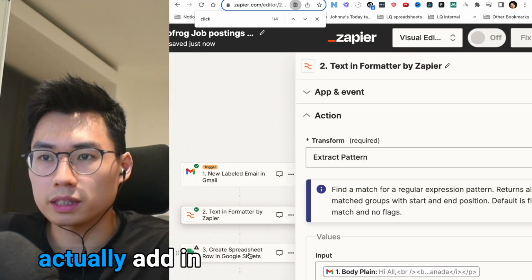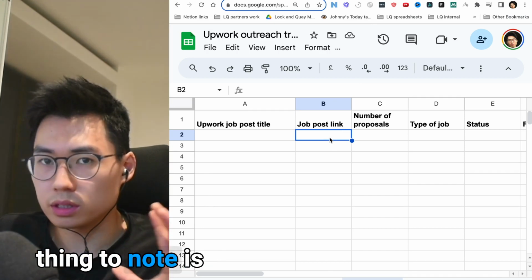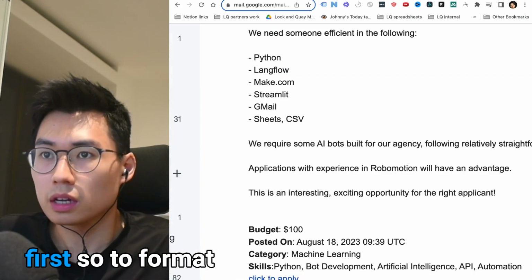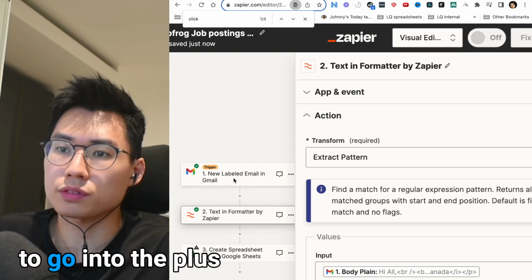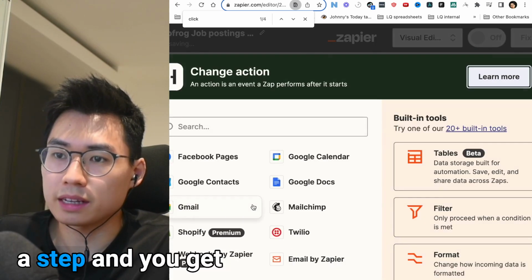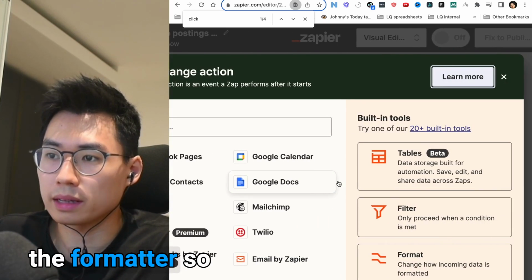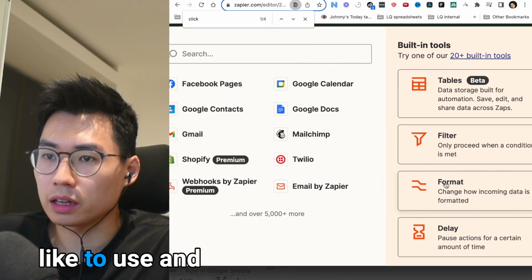Now, before we can actually add in the URL into the job post link, one thing to note is that we have to format the text first. So to format the text in Zapier, what you're going to have to do is go into the plus button and add in formatter. So you're going to have to add a step and you're going to have to look for the formatter. So this is a built-in tool, and this is their formatter over here that I like to use.